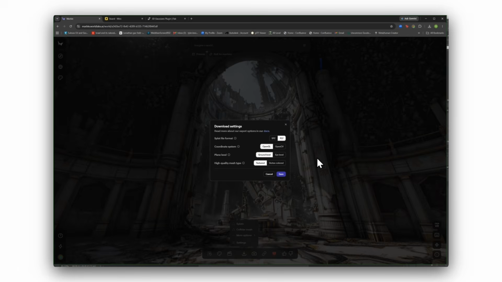Now for our coordinate system, we'll be needing to toggle these back and forth. But the main difference between OpenGL and OpenCV is OpenGL is a left-handed coordinate system and OpenCV is a right-handed coordinate system. Now, the reason that we need the splat in OpenCV is because Akiya prefers the right-handed coordinate system, and Unreal processes our collision mesh for the GLB, so we'll need to make sure that the left-handed coordinate system is set for our collision mesh. Now, since we're downloading our environment first, we'll need to ensure that OpenCV is selected.